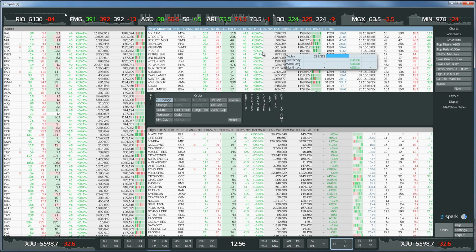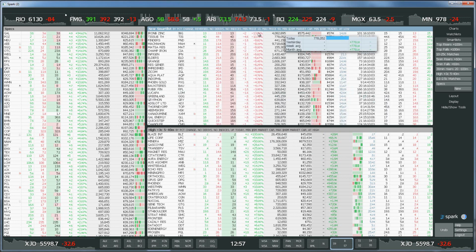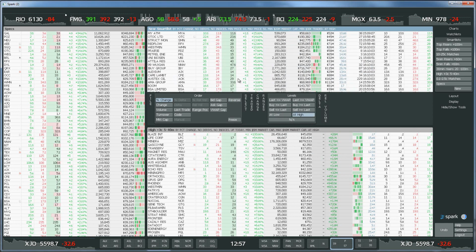If you wanted to do this in reverse and have a look at the biggest losers on the day, you'd obviously go into levels, change to trading at low, and then reverse the ordering so that it's showing you the worst performers at the top. Okay, so we'll change that back, add high, and that's the ordering.